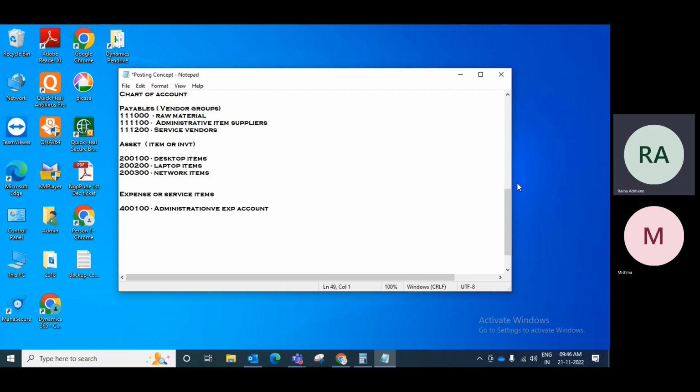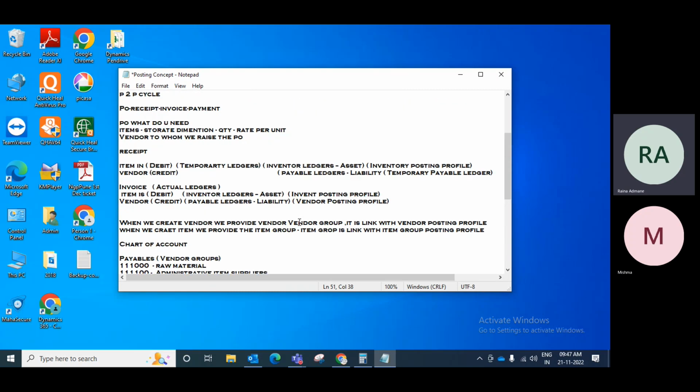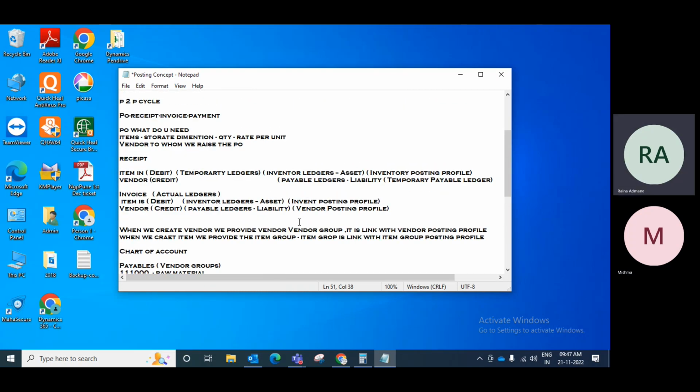This is the expense type account. When you create this item group, you will link this expense account and it will be directly booked into the P&L. That is the expense account. It will not link into the balance sheet.